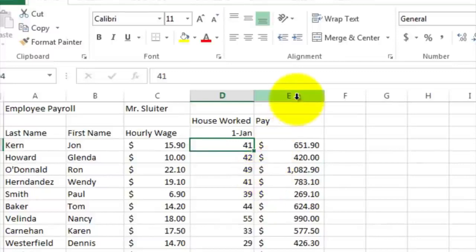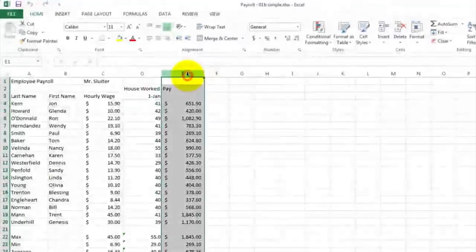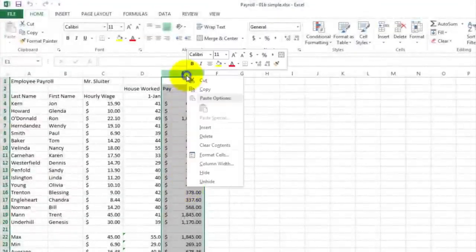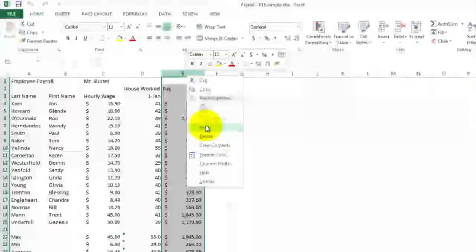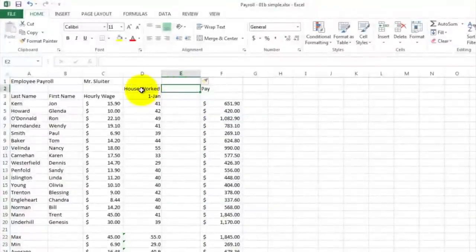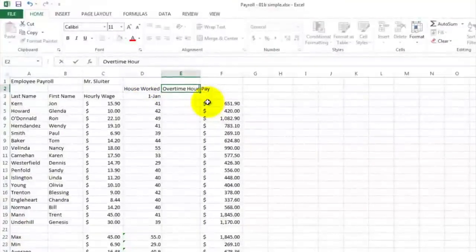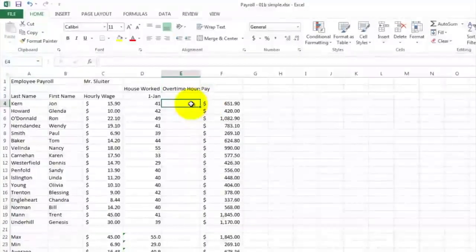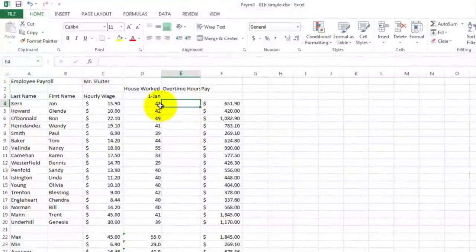So I'm going to start by inserting a column here in column E. If I click the column header, the entire column is selected. I can right-click on the column header and choose the Insert button, and it will now give me a new column to work with. The first column, column D, was the hours worked. Now I'm going to say this is the overtime hours. The overtime hours is a calculated field, so let's come up with a formula that will tell us how many hours extra that this employee worked.